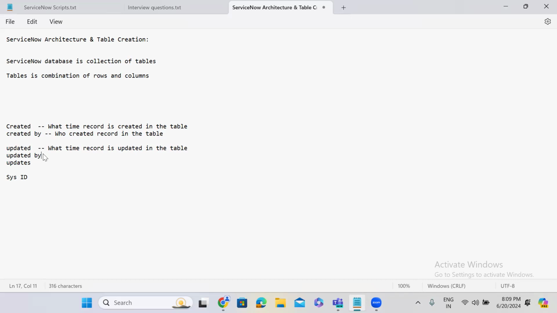In the table. Who updated? How many times is the record updated in the table? System ID is what we have to understand clearly, guys.